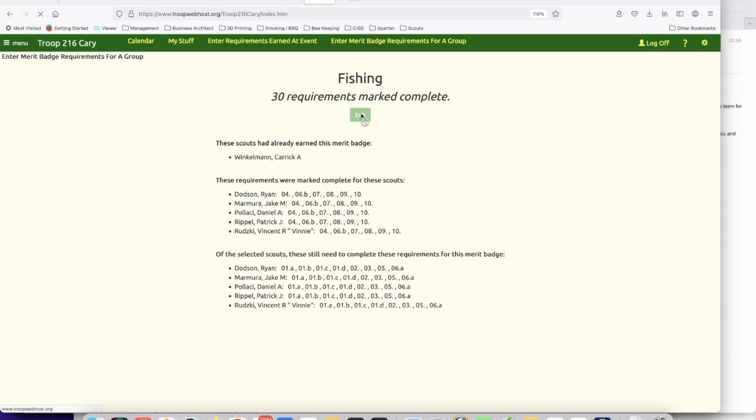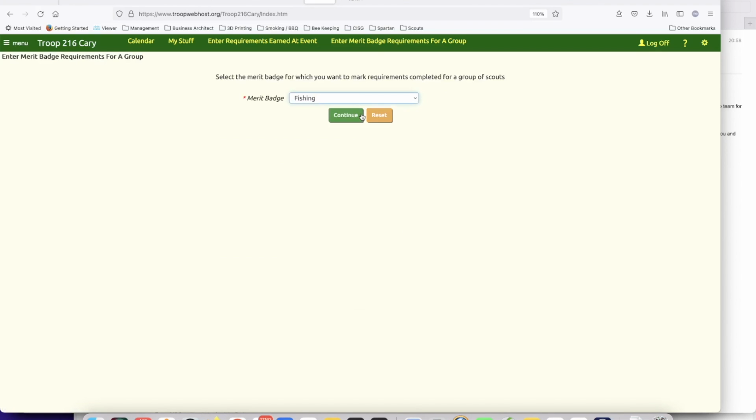So in that case, you can hit exit, and it'll bring you back to here. If you had another merit badge, you could obviously go and do another one. But as you can see, that is a much quicker way of doing a bulk or group of scouts who have met a requirement upload and showing that they've met the requirements.